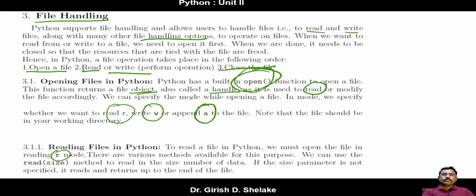We can specify the mode while opening the file. In mode, we specify whether we want to read the file, or we want to write the file, or we want to append something in that file. Depending on that, we will use that mode, particularly r or w or a.